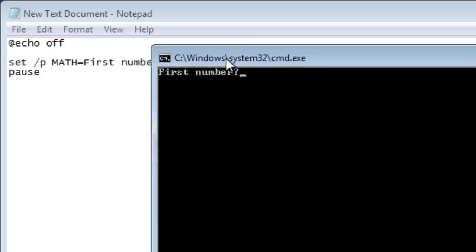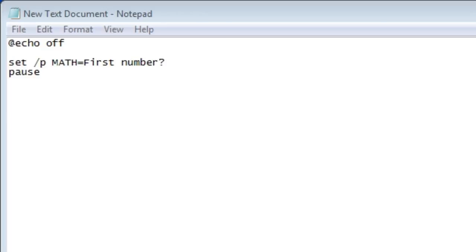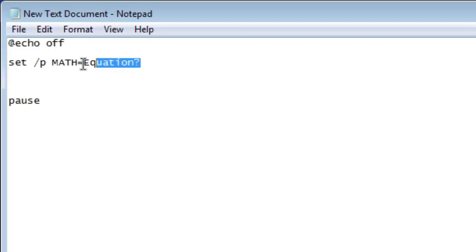Okay, so it says first number, which is the very first thing we're going to do in our calculator app sort of thing, and then you just type in the number and finish it. I actually thought of an easier way of doing this calculator. Instead of first number, we're going to do equation, just like that, and then we'll type in 1 + 1 or 2 + 2 or whatever, and it'll calculate the rest. So we're taking the user input and it equals math.